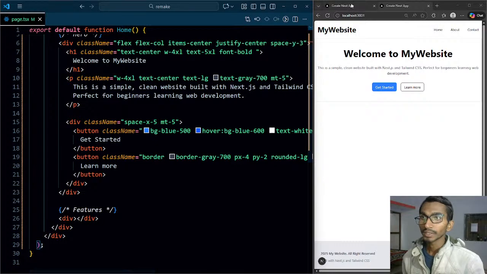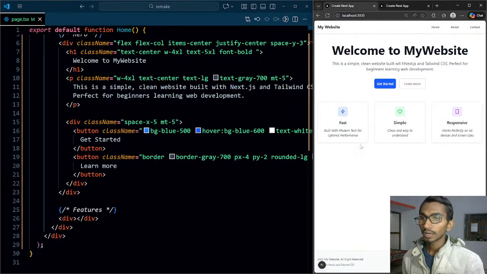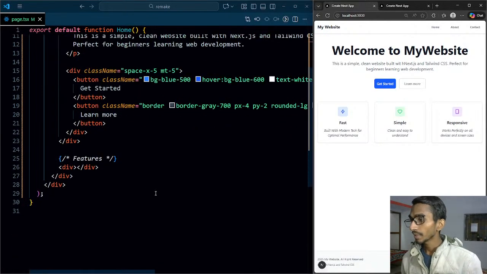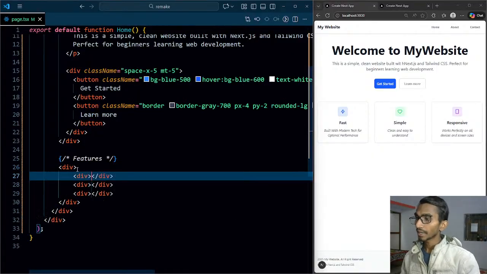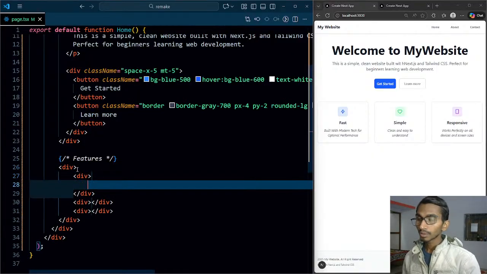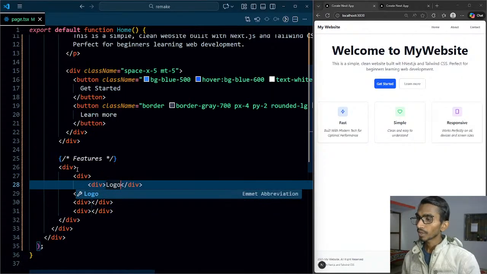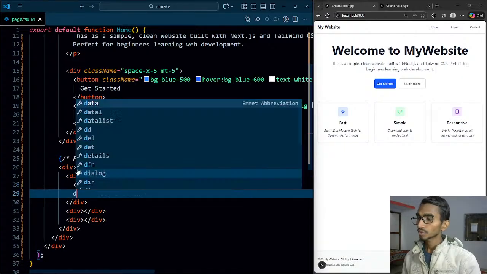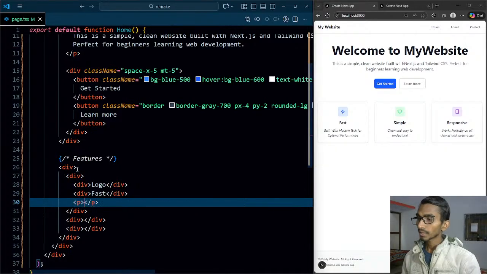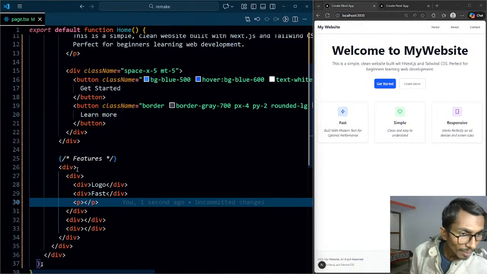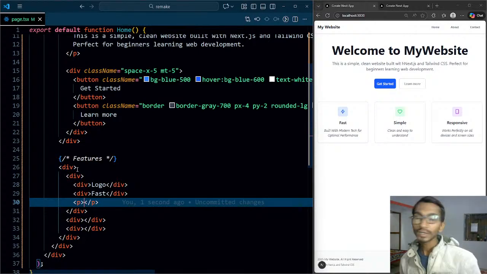What is the next remaining thing? These are features I have to build, and for that I will have to have a grid over here. So let's work on features. The feature section will have three divs inside it, and those divs will have a logo. So one div for the logo, then a text, so one div for fast, and one will have a paragraph. I'm happy if you take some of your time to search about SaaS company. I will do my level best.